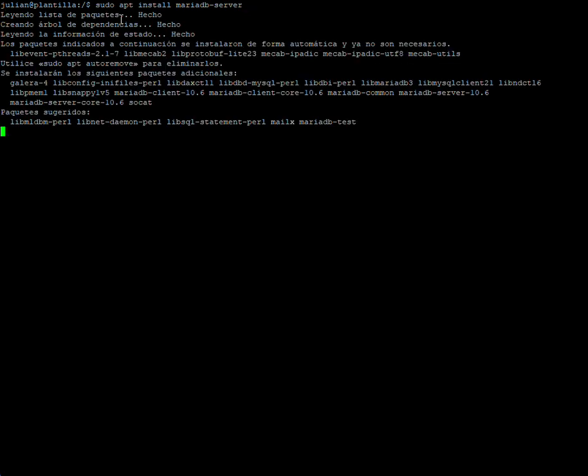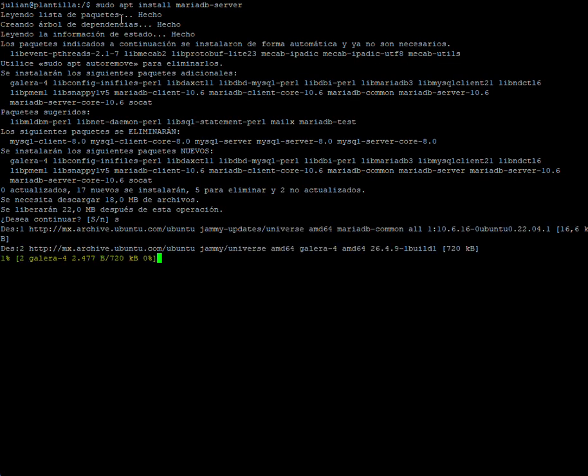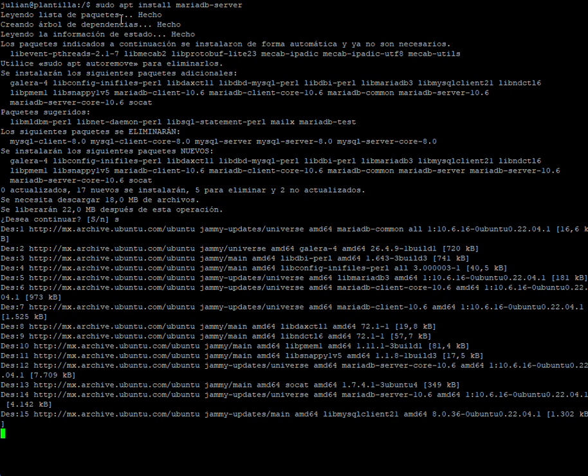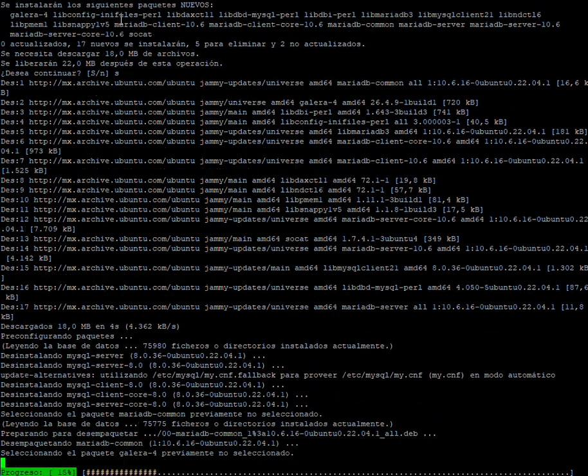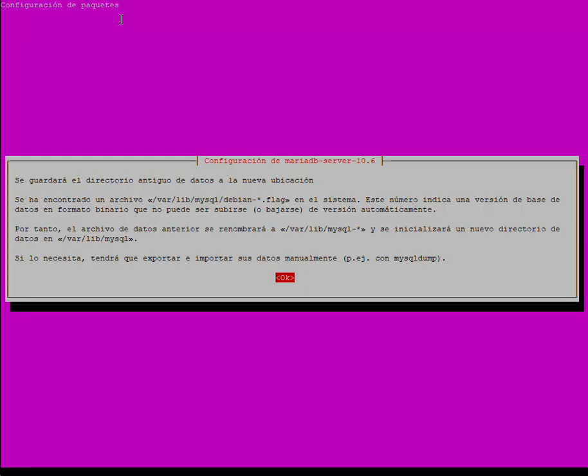Now, what we need to do is to install our MariaDB database. So we're going to execute sudo apt install mariadb-server. All right. We're going to say yes. As you can see, my system is in Spanish, but if you're familiar with Linux, you're going to understand pretty easily how it's going to be performed in the end.